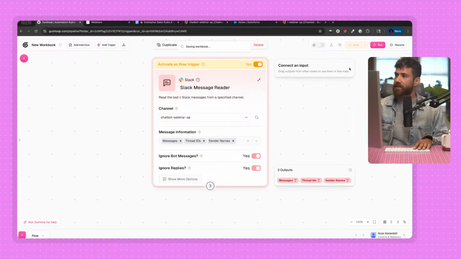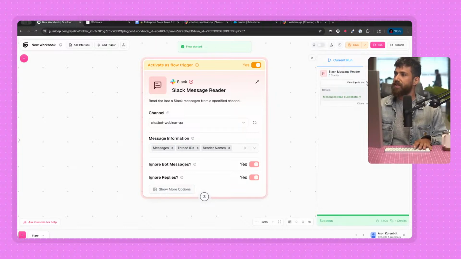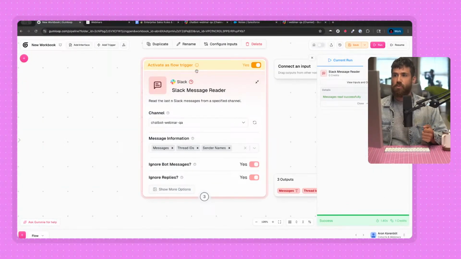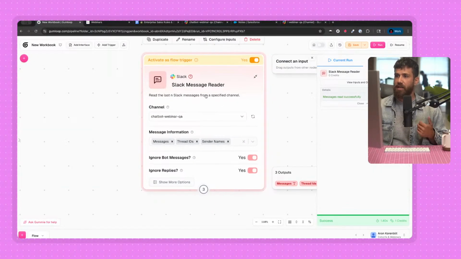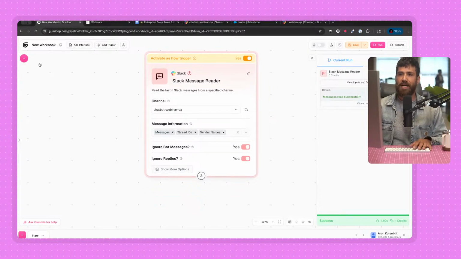So I'm going to save that and let's just run it and see what message it grabs. This is going to be kind of our testing. So I have a message: what is the largest country in the world? That is what I want to pass to AI. Our first step, remember, is just saying, answer every single question that comes into that Slack.